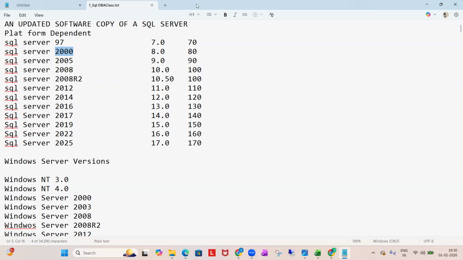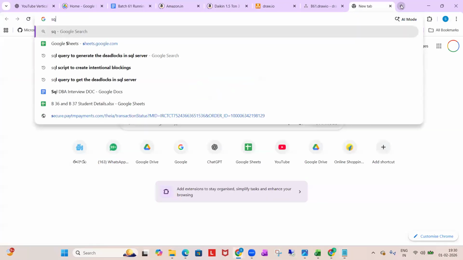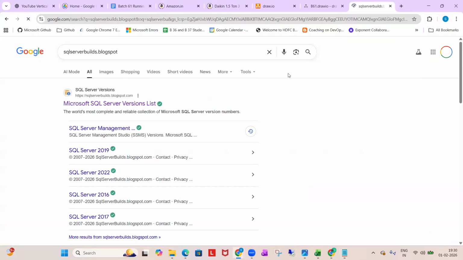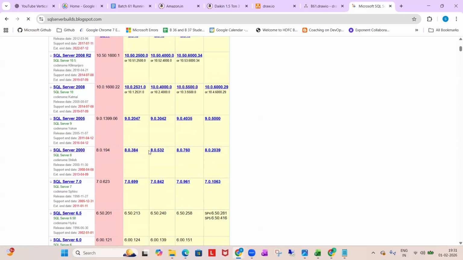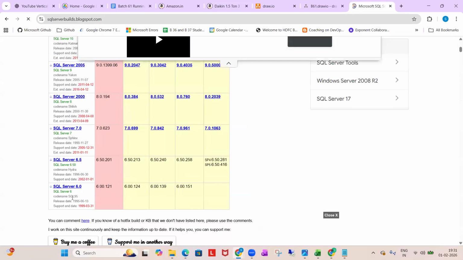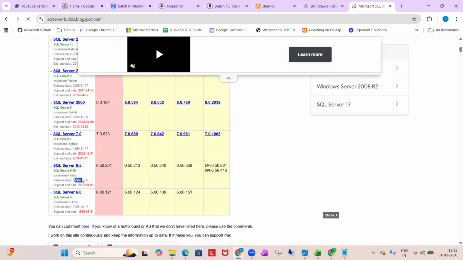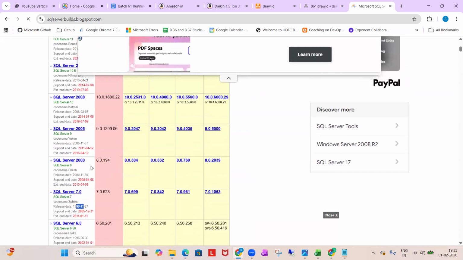Let me show you one website. Remember this website, we'll use it regularly: SQL Server builds.blogspot.com. It's not actually a website, it's just a blogspot. Generally we'll refer to this one. Now you see here, let's go down. You can see SQL Server 95 also, 96 also, 6.5, 98 also, and then you can see 2000.